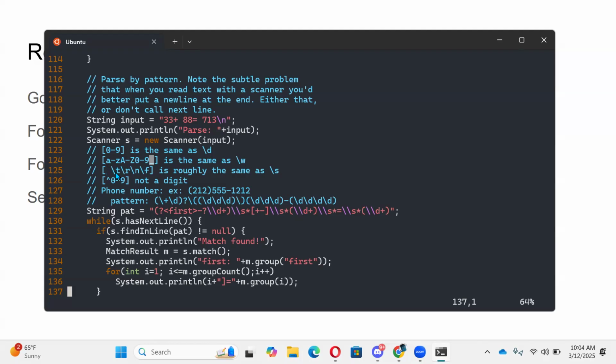Blank, space, tab, carriage return, new line, form feed is roughly the same as \s, which is a space or a white space. You can put a caret in the front, in which case it negates the contents of what's in the square bracket. And this would be a not a digit. And you can use a \D to indicate not a digit, \W to indicate not a word character, and \S to indicate not a space.